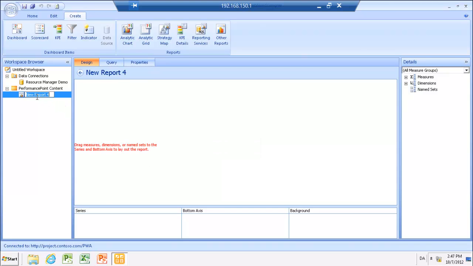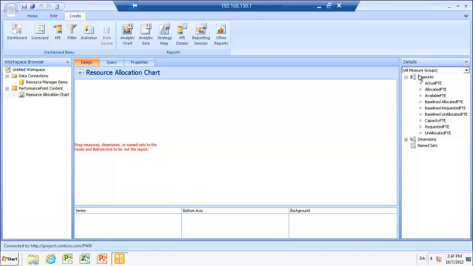And as you can see, it now prompts for a name. This could be the resource allocation chart. Yes, save this name. And what we have here is a series axis, bottom axis, and a background area. So in general, we could go to the measures and say, let's make a cool looking web part that does some reporting on the actual availability of the resources. So let's hit availability, pull it into the axis area, like this.